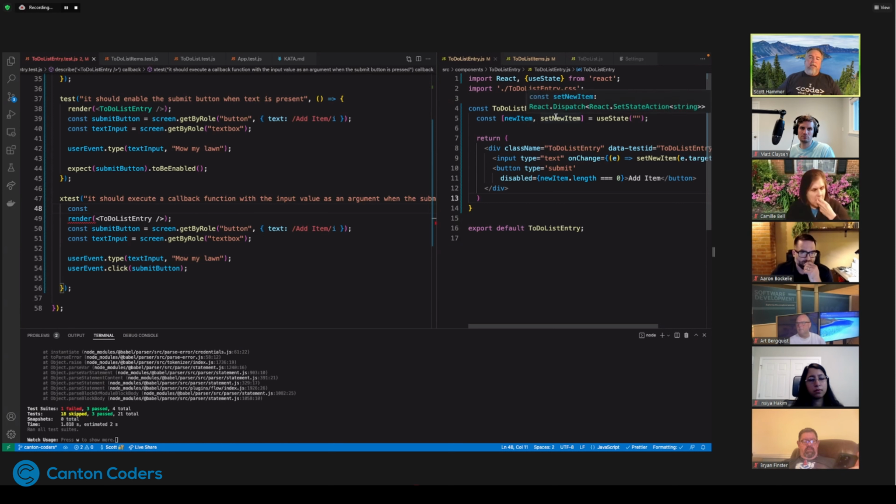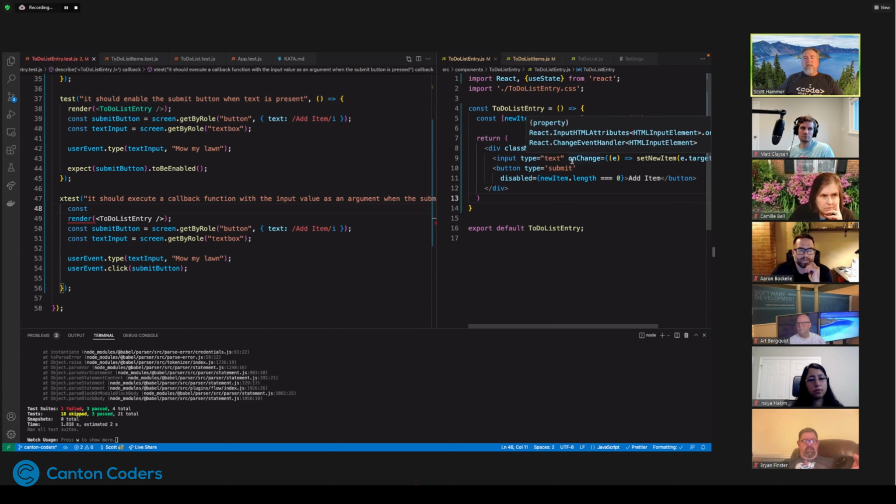By calling that set new item thing. So even though the text is already in the input box at that time, it makes sense to actually close the loop on that. So we'll close the loop. Our tests are passing. Right now we're working on a failing test. Once we get that to green, then we'll go back and add that capability.